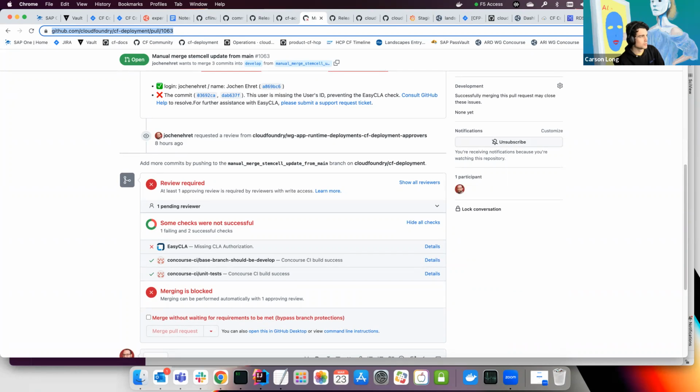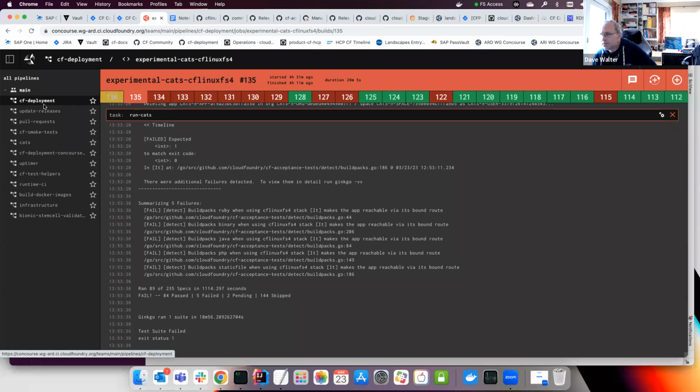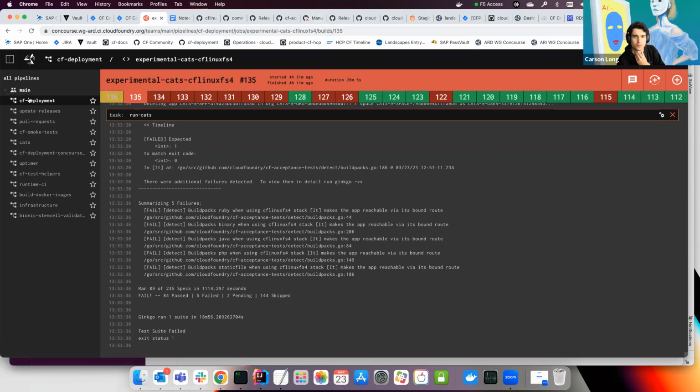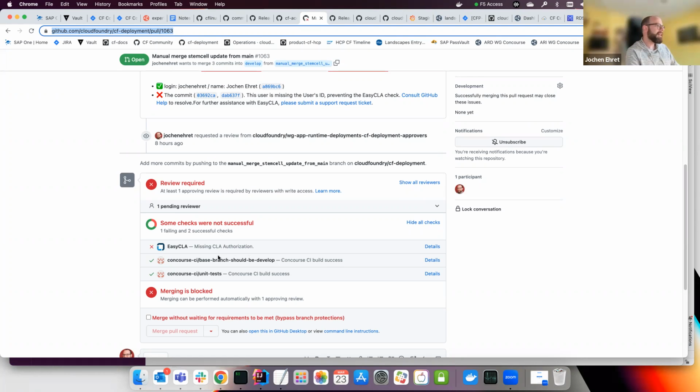Default branch is made. Okay, then it looks like there's a CLA issue for that as well. Yeah. Sorry? There's a CLA issue. Yes, there is a CLA issue.